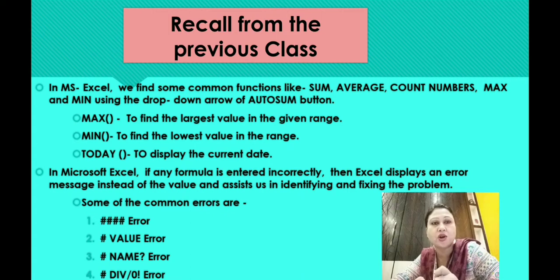Using the drop down arrow, we will find a drop down arrow just near the auto sum button. Here we have the max function, which is used for finding the largest value in the given range. Then minimum, which is used for finding the lowest value in the range. And today, this function is used for displaying the current date.